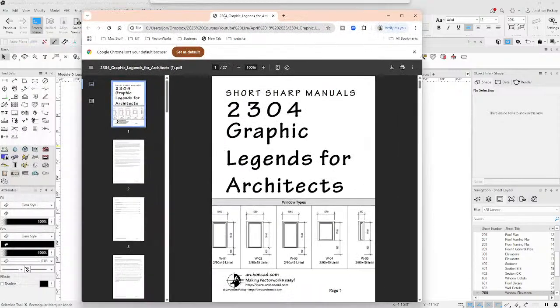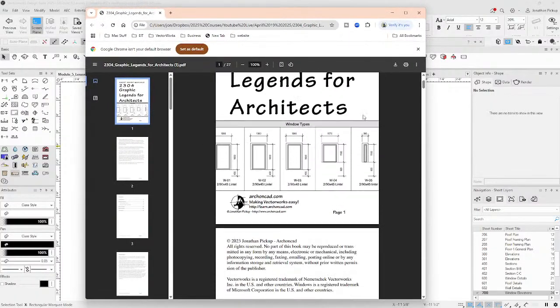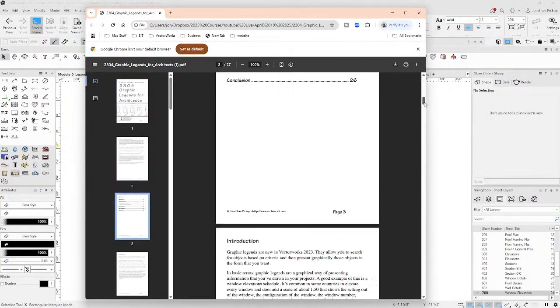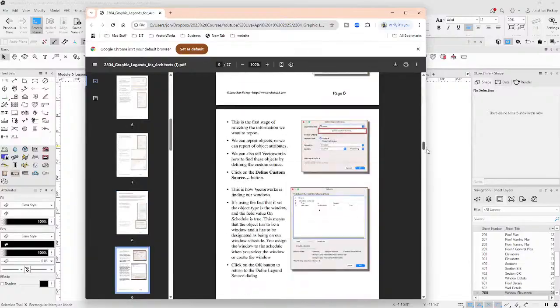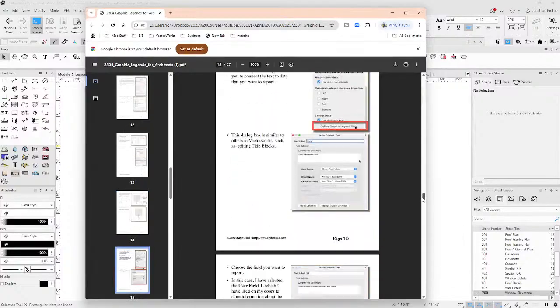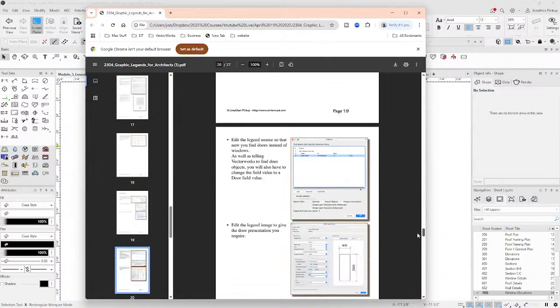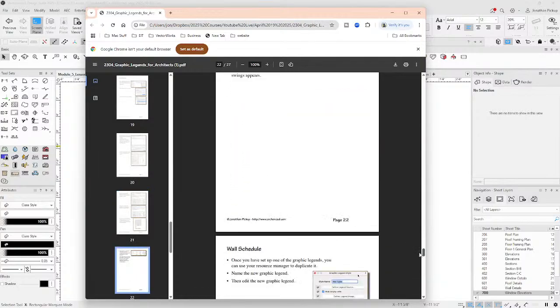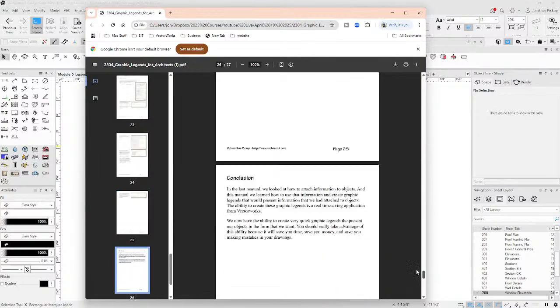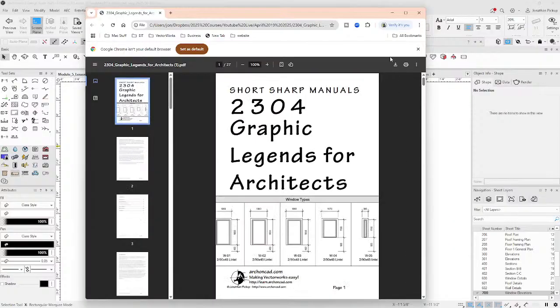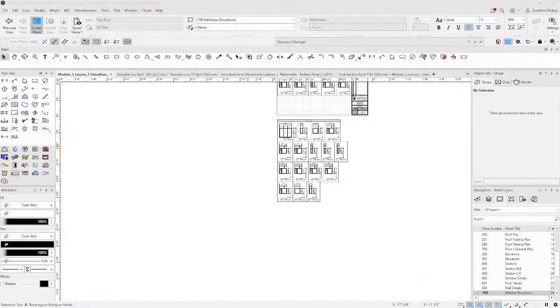Graphic legends, here we are. So this is what I was going through. You couldn't see it, it was off my screen, but this is what I've written. This is available on my website, and it goes through all of the graphic legends settings, how to get it all the way you want, and how to set it all up. So that's a little manual that I wrote in 2023, a couple of years ago. That's one of the things on my website.